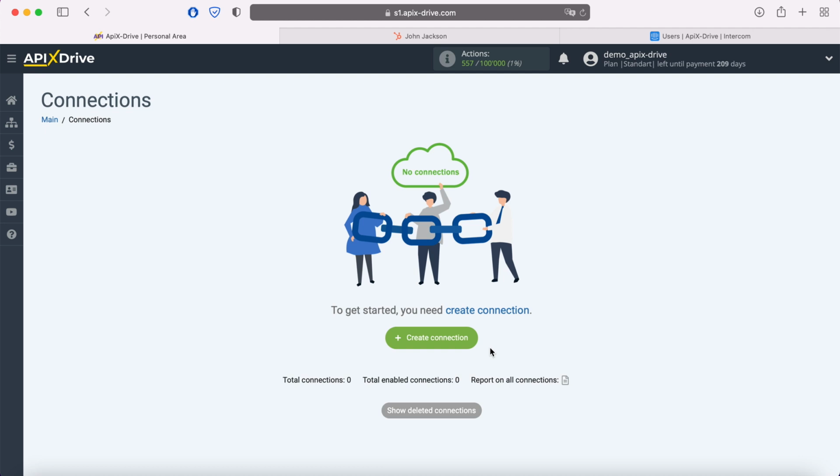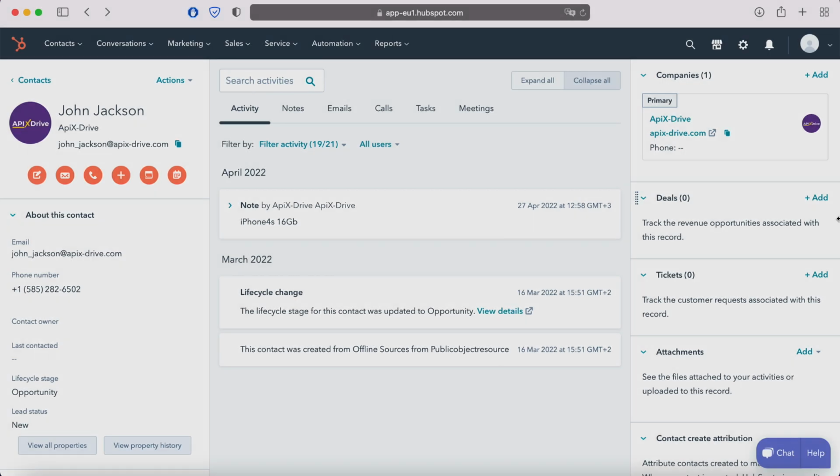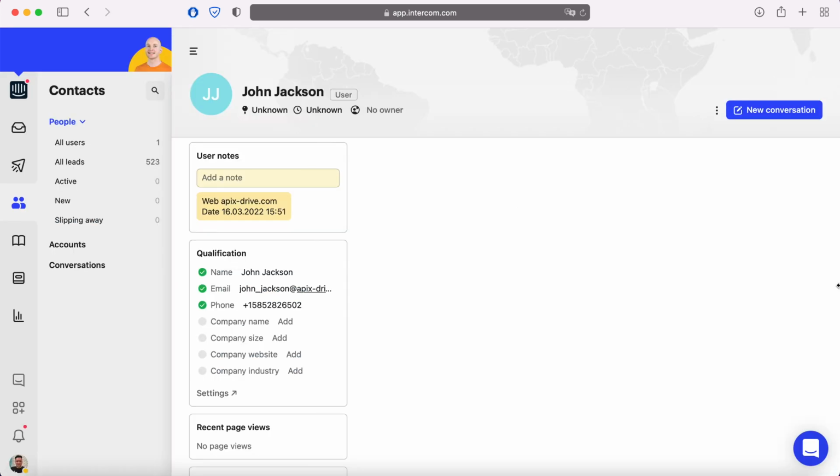Today I will tell you how to set up uploading new contacts from Hubspot to Intercom. This is necessary in order to automatically transfer new contacts from Hubspot to other systems. For example, in Intercom you can add new users, conveniently store, process and interact with them in every possible way in the future. Now let's move on to the setup.